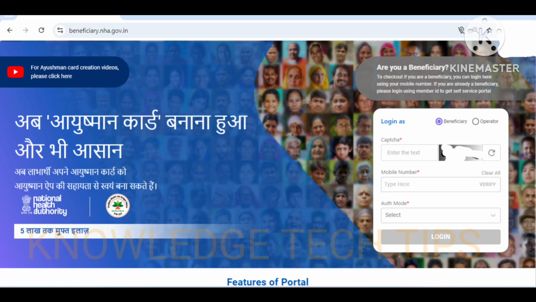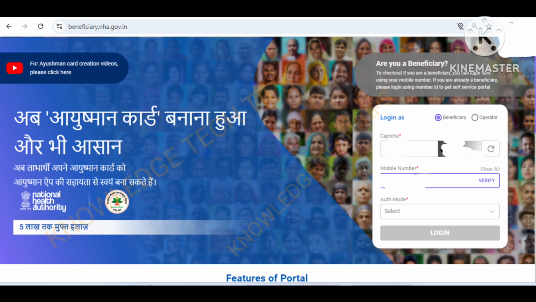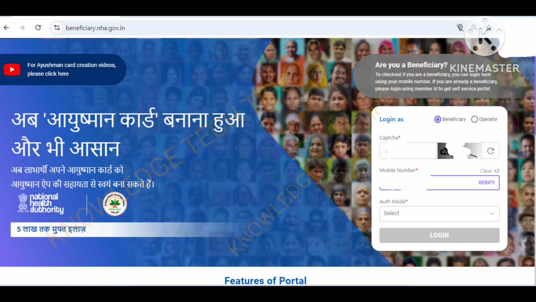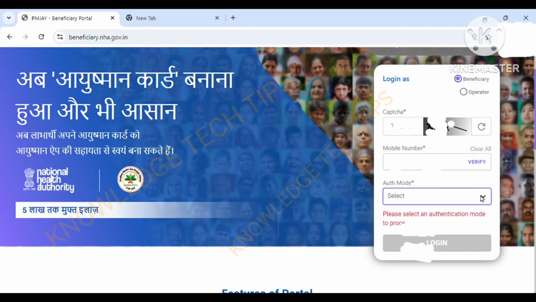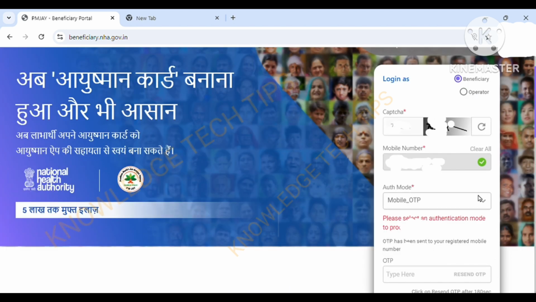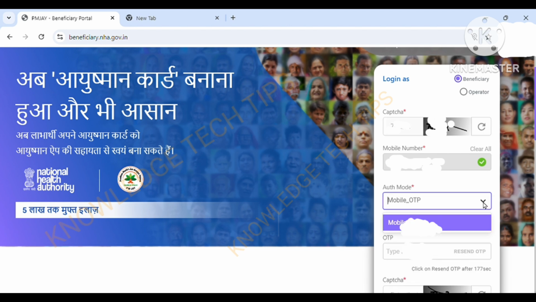In this screen, you can see two options at the top. One is Beneficiary and another one is Operator. So as a general public, you should select Beneficiary. After that, you have to type CAPTCHA and phone number, that is mobile number. After typing CAPTCHA and mobile number, you have to click on Verify. Your mobile number gets verified and OTP will be sent to your mobile number.